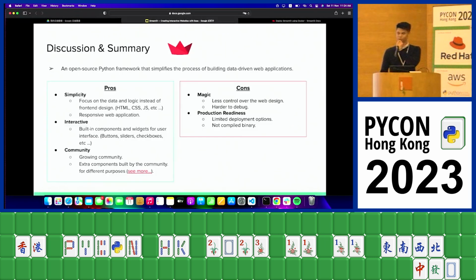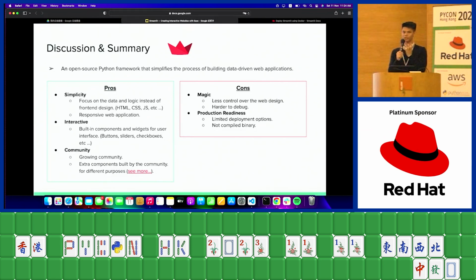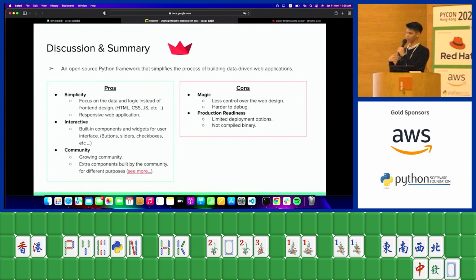So let's summarize. Today, Streamlit is an open source Python framework that I think simplifies our web development process, so it will be easier for backend developers or machine learning engineers to make an interesting web app. I think the pros, in my opinion, are that it's simple. You can focus on your data and your logic instead of wasting time learning CSS, JS, and HTML if you don't enjoy those processes. And you can directly have a responsive web application.